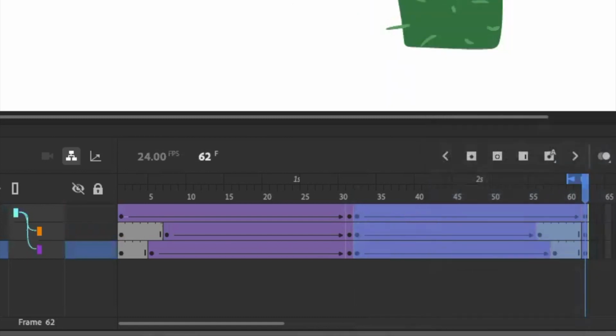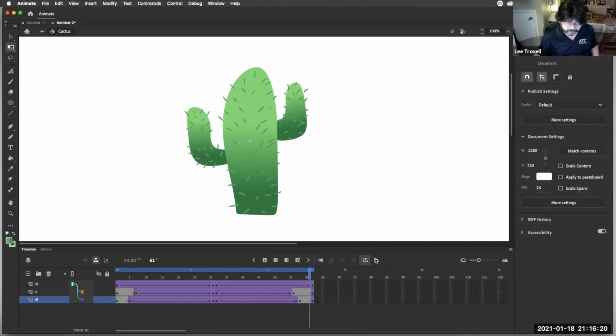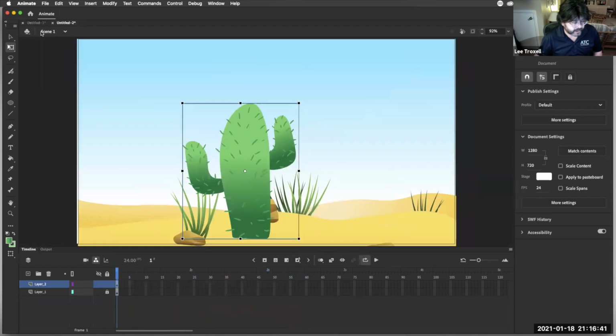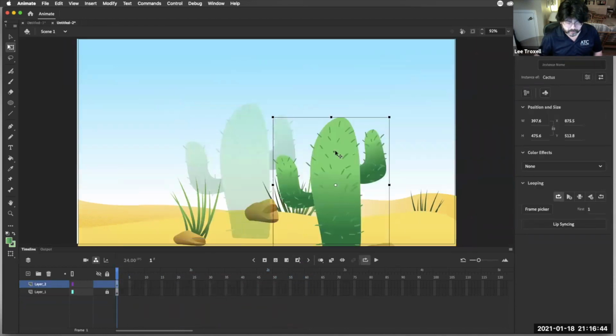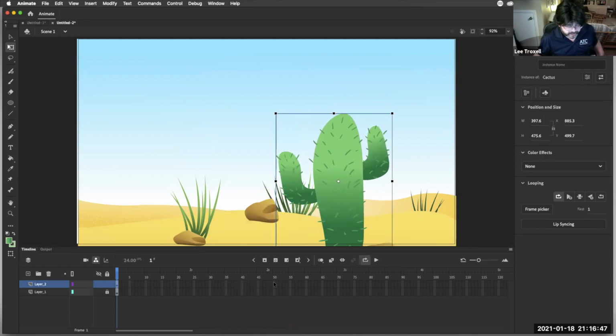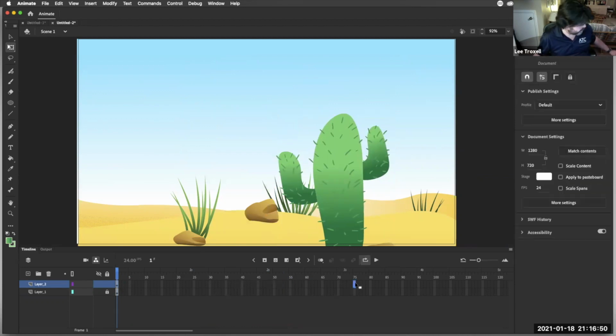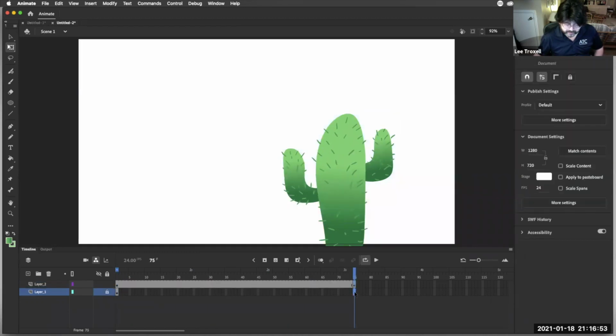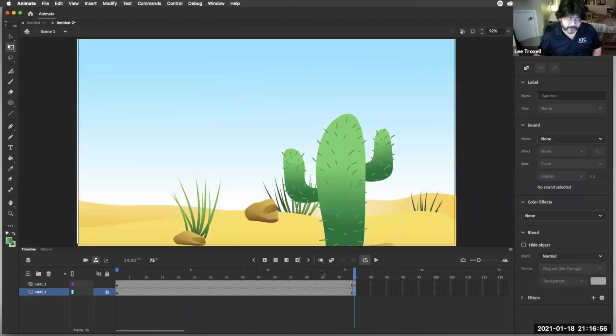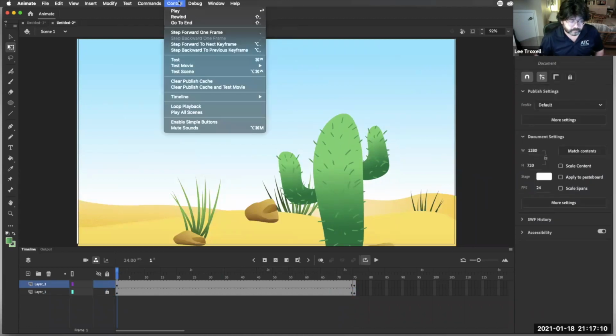So I'm going to loop this animation, and we're going to open it all the way up to here. Now we have this, and now we'll come back to our scene, and let's make our movie 3 seconds long. I'm going to insert a keyframe at frame 75 and a keyframe at frame 75. And then I'm going to test the movie. Let's go ahead and test it in Animate.